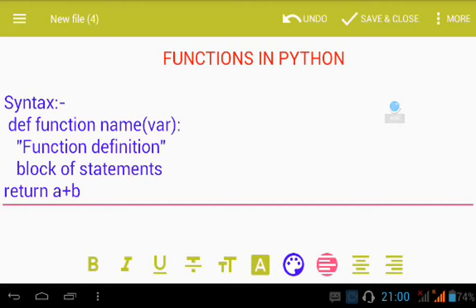In this video, I will teach you to create your own functions. Till now we have been using different types of functions to do our work. Since the beginning of our programming in Python, we are using the print function.